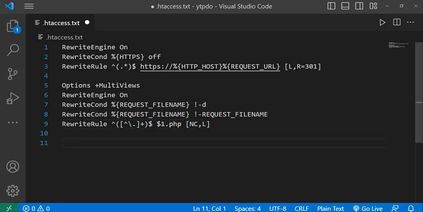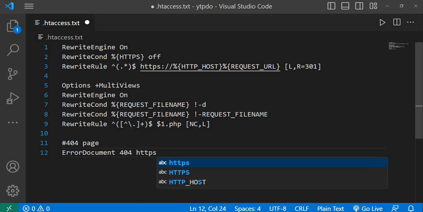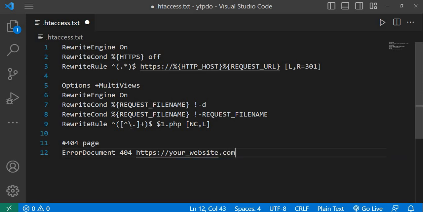Now next line is 404 page redirect. Error document (404) https colon double slash your website name, your website .com slash 404 and save.